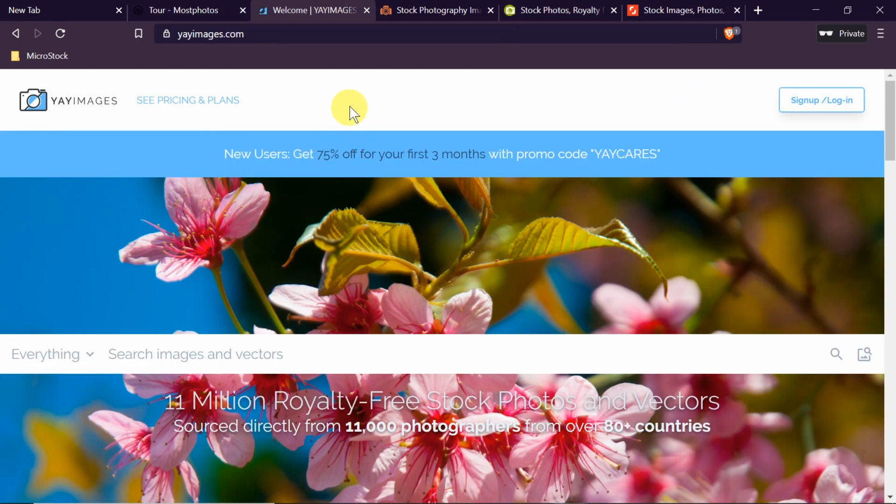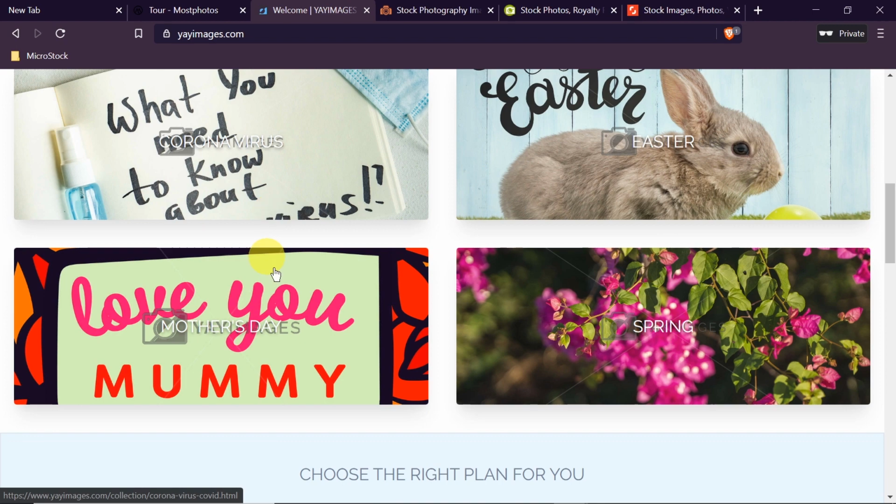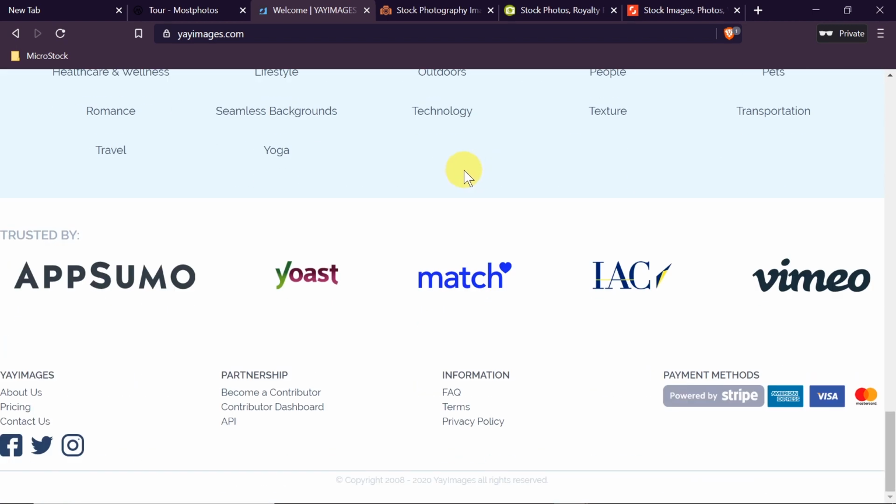Next website that is good both for beginners and also professionals is Yay Images. As you can see on this website, there are different categories of the photos. And if we scroll down to the bottom, there is a link Become a Contributor. So if you want to create an account and sell photos here, all you have to do is click over here and you will be able to create your account.